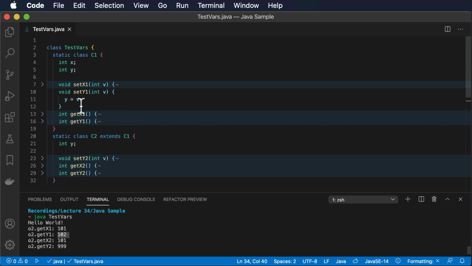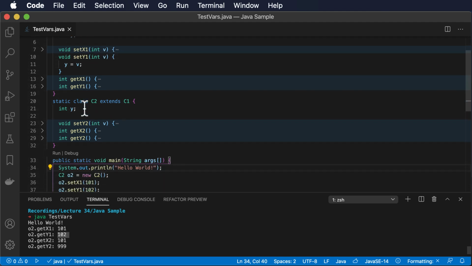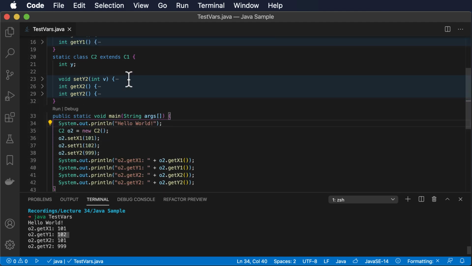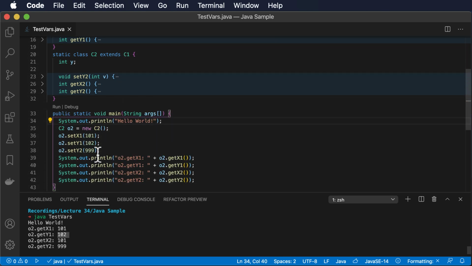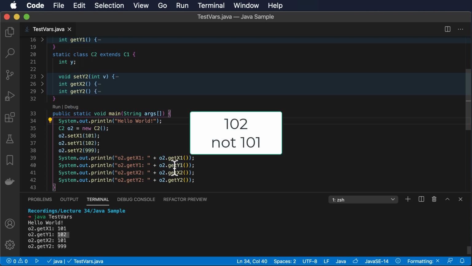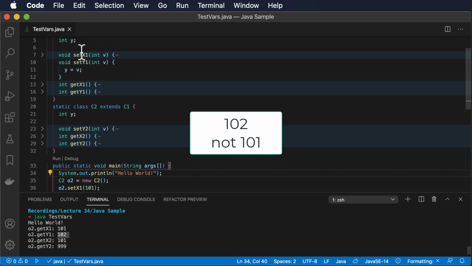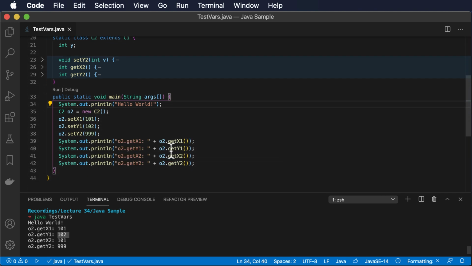It used static variable inheritance, and we know that because when we set y1 to 102, that set this guy to 102. When you set y2 to 999, that set this guy to 999. And then when we get y1, we still have 101. When we get y2, we have 999, which tells us that these are using separate y's. And that's how we know that this is static variable inheritance.